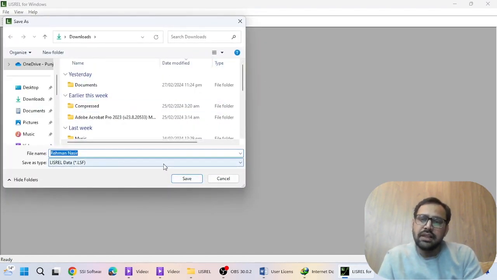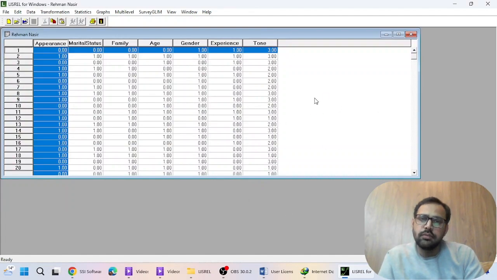It will automatically convert that SPSS file into a Lisrel data file, and I have to click on the save button. Here, the data has been imported into my Lisrel software. This is the whole procedure to get the data into Lisrel software. You cannot enter the data directly as you do in SPSS. There is no option of data entry in Lisrel software. You can enter the data in some other software, and then you can import the data into the Lisrel software.